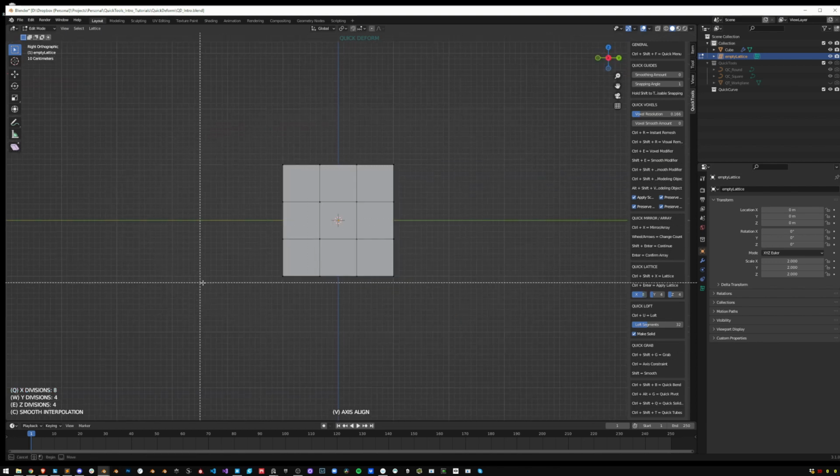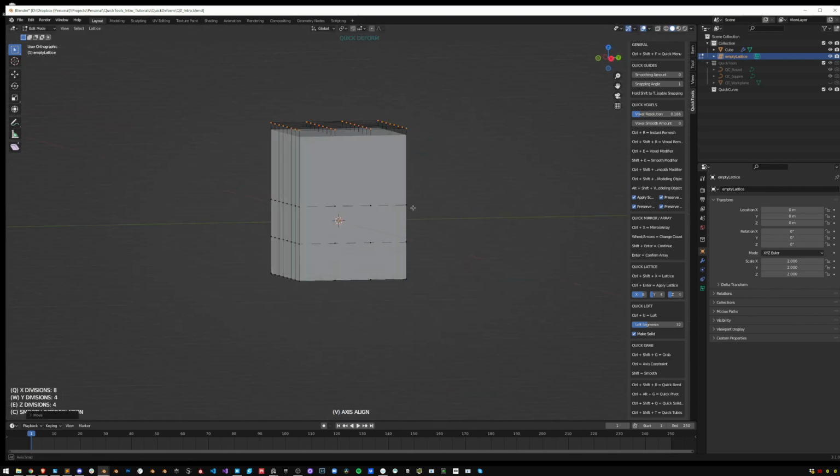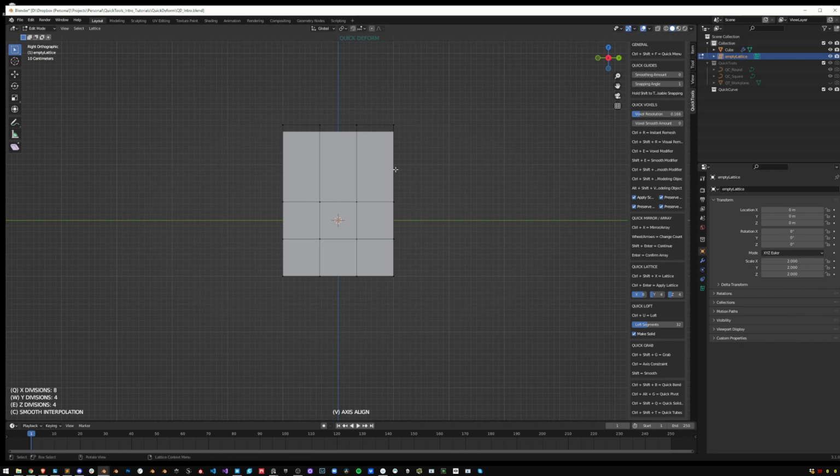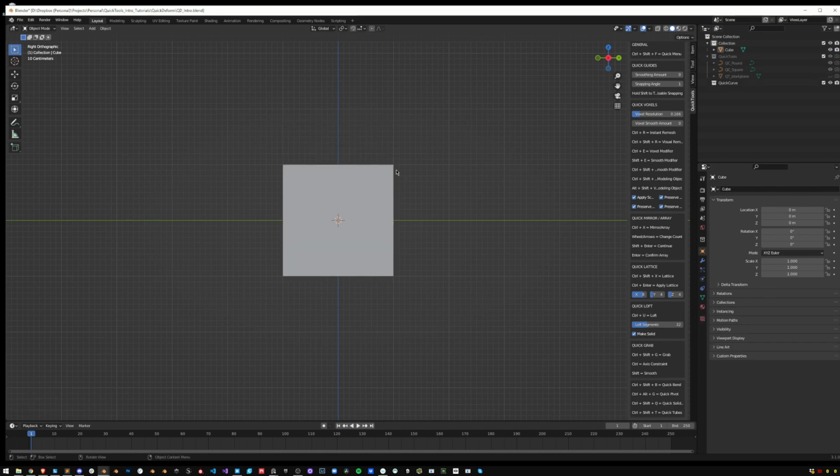If you're in this mode, you can just press B to do box select and then do all your stuff. You have all the useful settings like smooth interpolation or linear. So this axis align, let me show you. You can basically cancel any quick deform tool by pressing Control X.